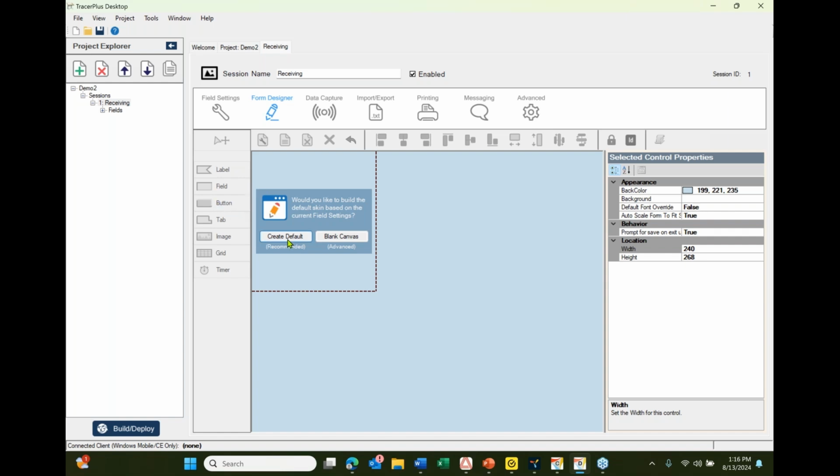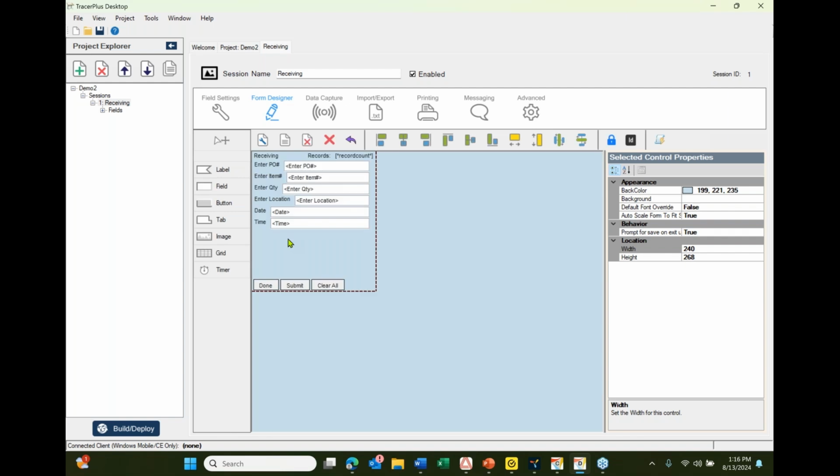In this case, what we're going to do is TracerPlus will create the form for you. So right now, there's our application. The border kind of shows the general size of what a portable device would be able to have this displayed. We've also created a record count, so you could actually see how many entries you have on your form. A done button has been created, a submit button. That's basically an enter button or submit your transaction. And then a clear all form. If you unfortunately put something in incorrectly, you want to clear it out and start over.